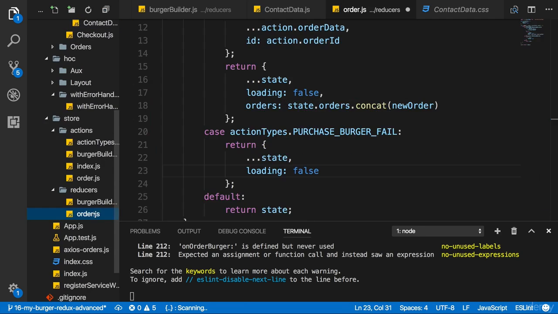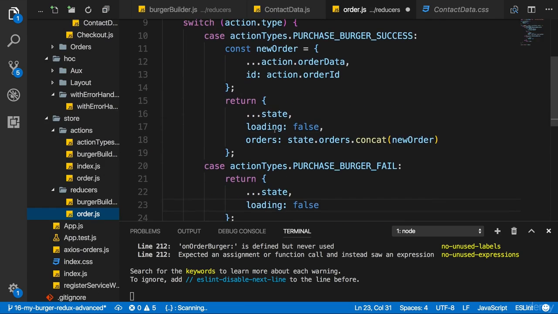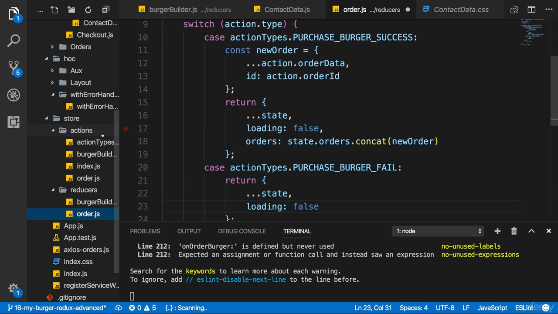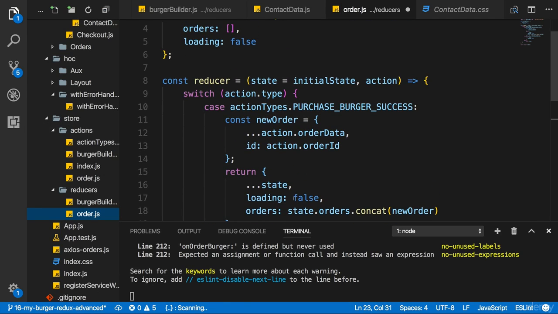So first of all, back to the reducer. We're now handling success and fail case. This is looking good. Now let's fix this error I just saw, and let's make sure that we set loading to true when we start fetching a burger.